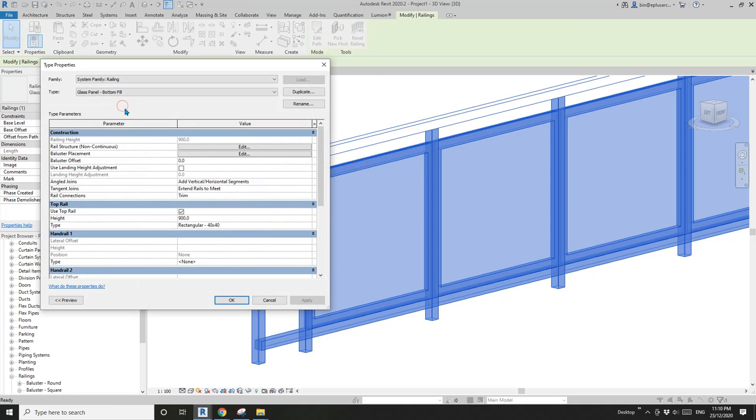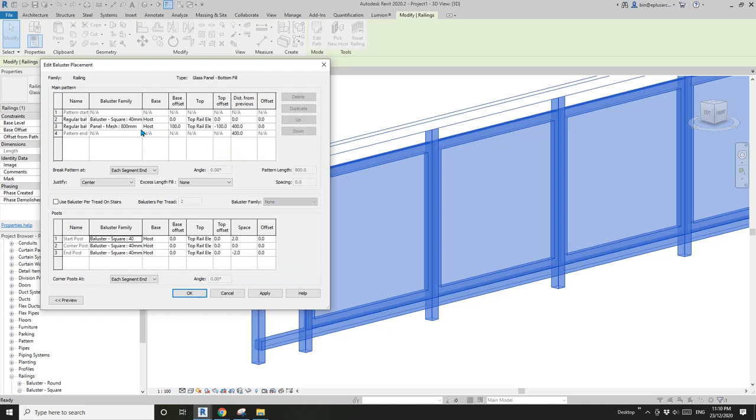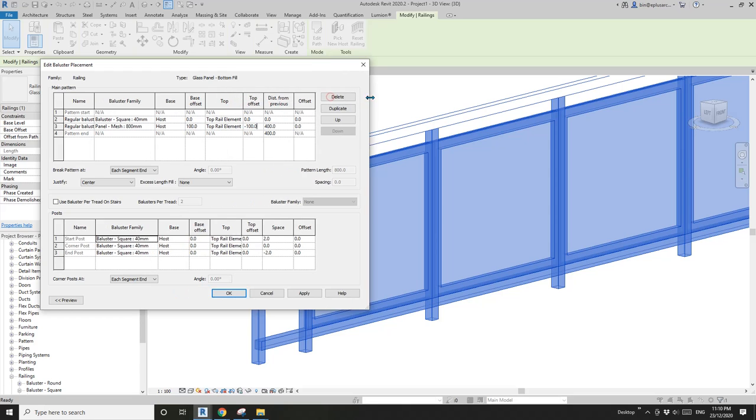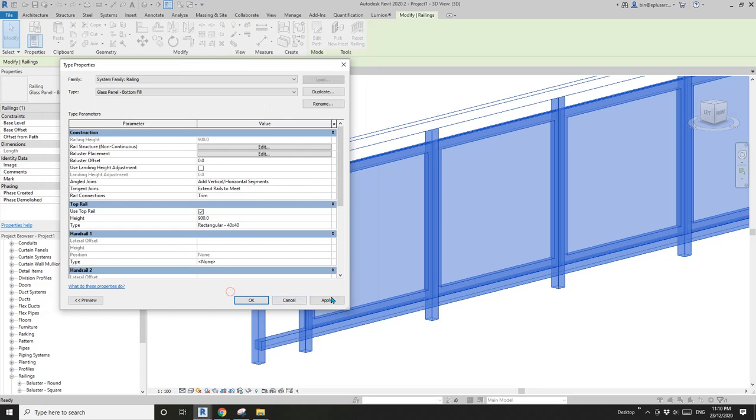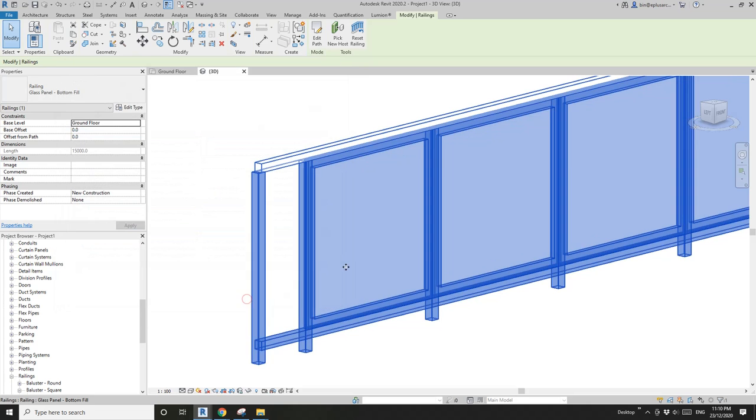Okay, so edit type, go to here. So this one, you will see this is a negative 100. So the top is the top rail element, which is this one, and the top offset from this element is negative 100. We'll just change it to 0. Apply and OK and OK and apply.